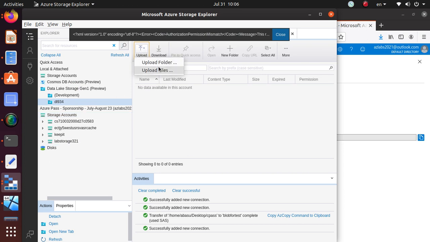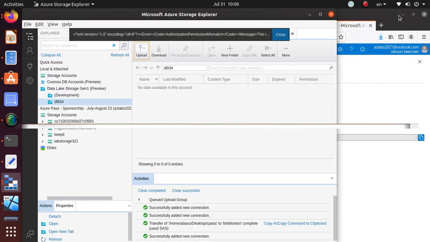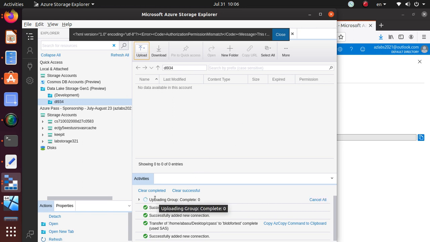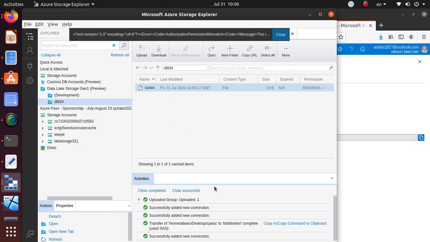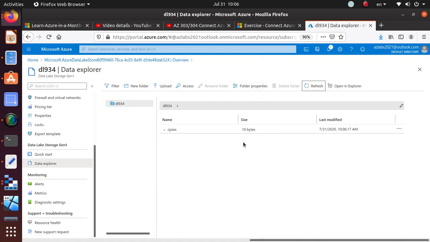Now you can upload a file if you like. And let's prove that I can upload it. Is it uploading? It says it's uploading. Group 0, complete 1. Now it's uploaded successfully. It's available in there. So over here, if I come back and refresh this page, I hope that file shows up. And right there is the file.